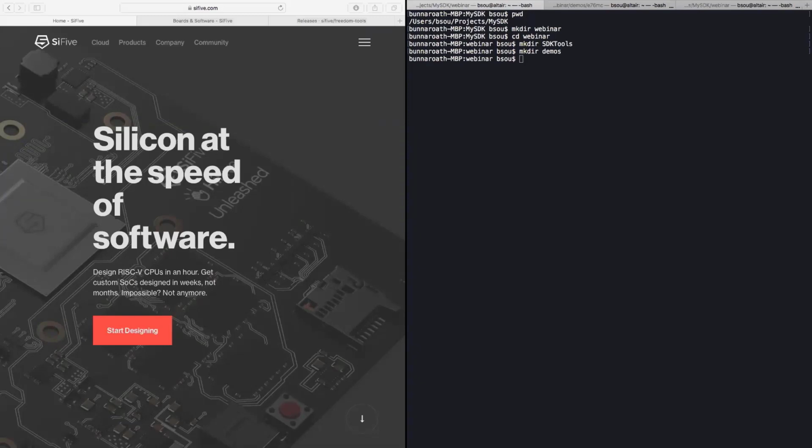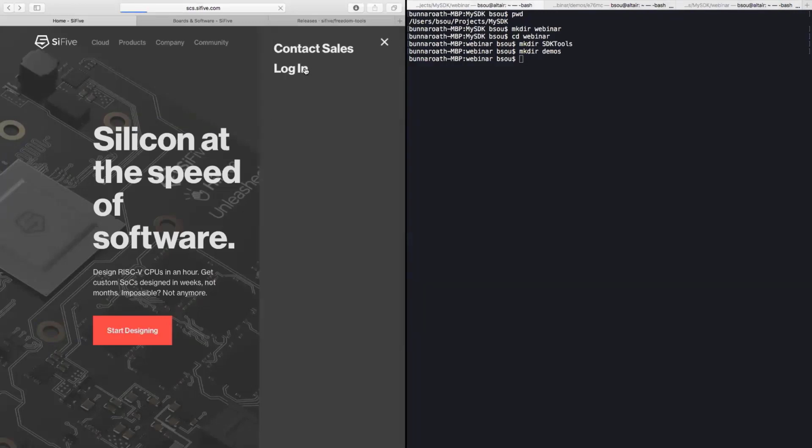Next, I am creating two more directories called SDK Tools and Demos. The SDK tool is where I will keep all the necessary development tools, while the demo is where I will keep the design delivery tar file that I downloaded from SiFive Core Designer. So, in case you have not been to our SiFive Core Designer webpage from SiFive.com, as you can see here on my left-hand side of the screen, you can simply just log in.